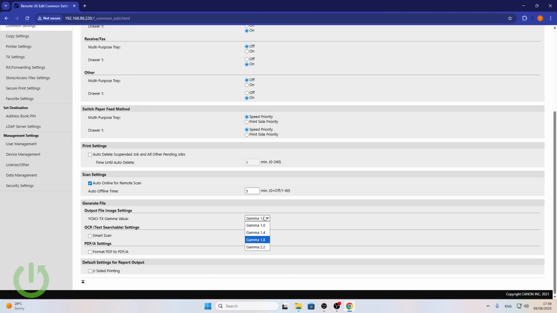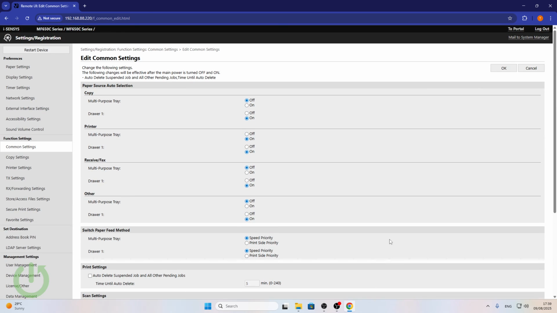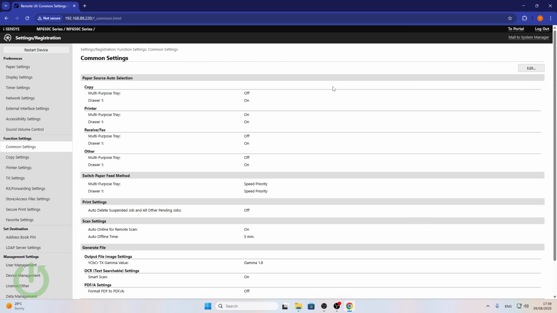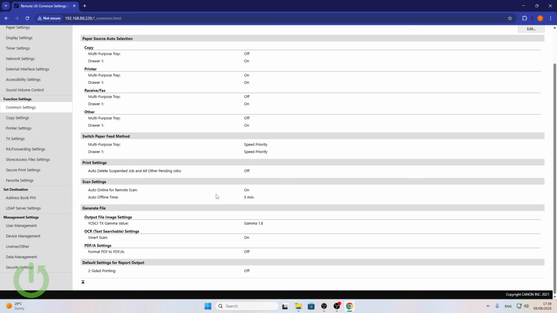Here we can change the gamma to 1.0, 1.4, 1.8, and 2.2. Here we can enable the smart scan that we disabled. And here we also can enable the PDF-A settings, so format PDF to PDF-A. And now if we want to save it, we need to scroll up and click on OK. And now those settings are saved. So that's basically how you guys can do that.